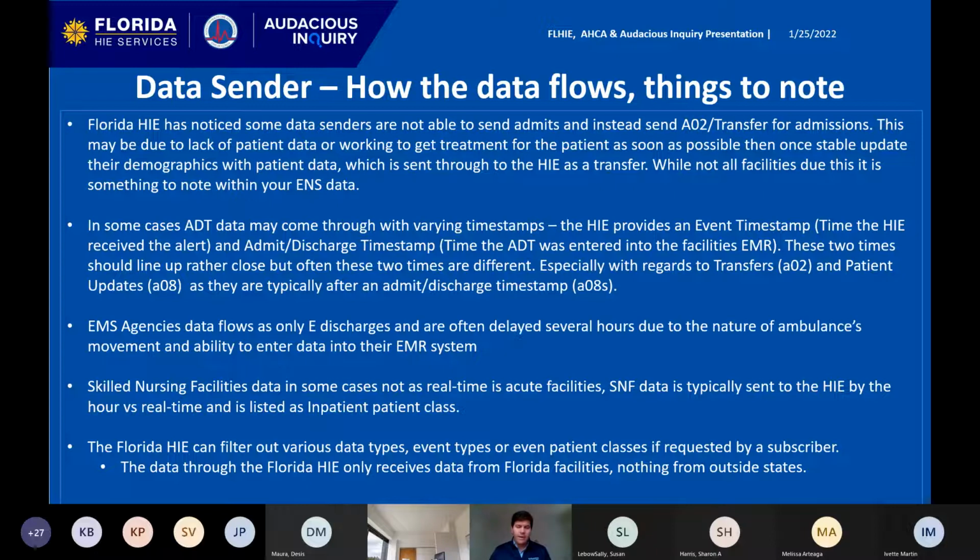I just want to validate that with folks and make sure that people know that there is an event timestamp, which is when it hit our system, or the HIE, and then there's an admit and discharge timestamp, and that's when the ADT was entered into the facility's EMR.